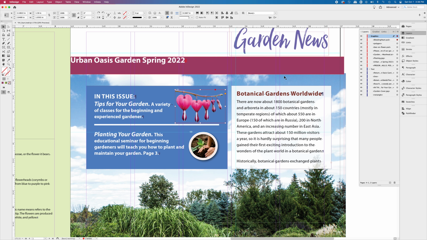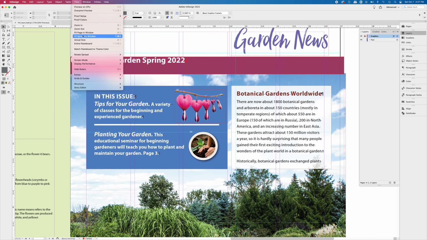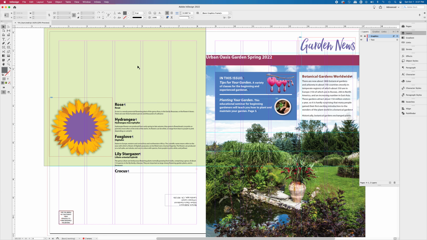Now we're going to close up the layers so we hide all of the contents, and we're going to lock the graphics layer. When you click on the box next to the eyeball, that will create a little lock icon, and there will be a line through the pen icon that tells you that the objects in that layer are locked and cannot be moved. Next, we're going to click on Fit Spread to Window, and that displays everything in the spread.